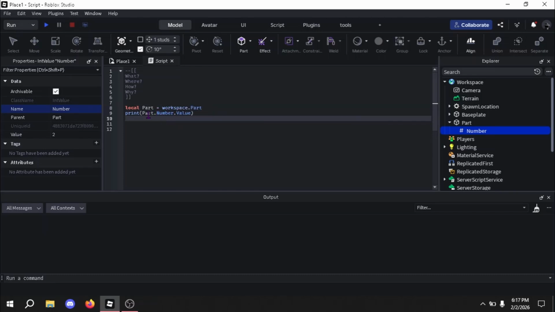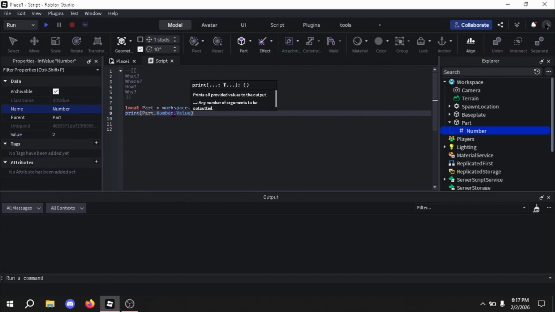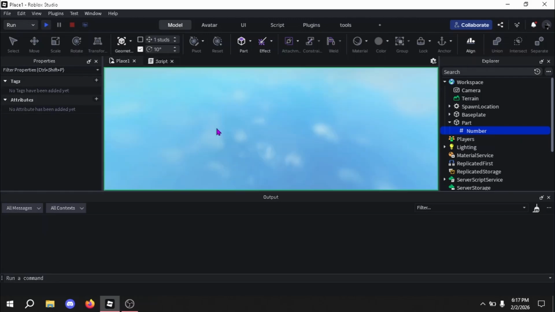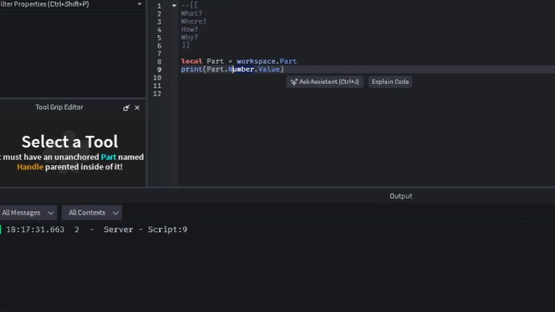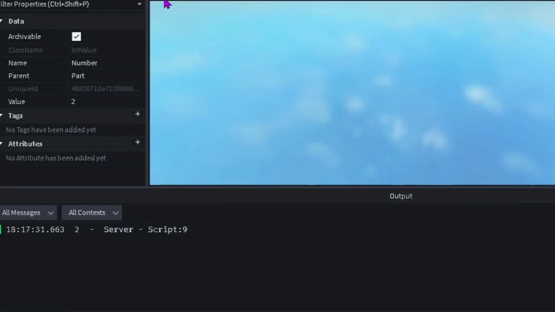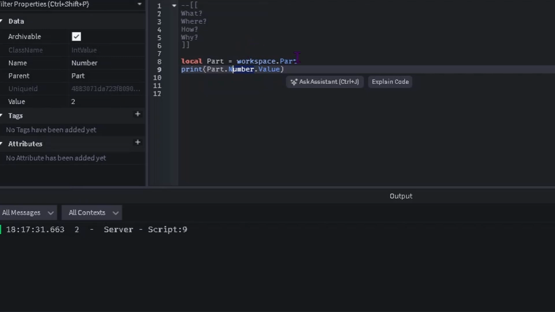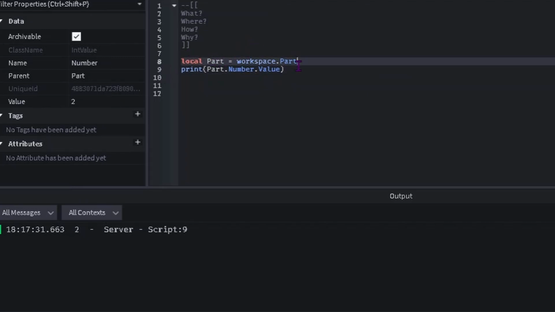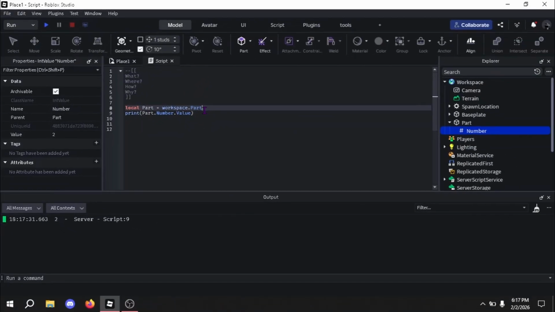So again, what I'm telling Roblox Studio is that inside of the pod, there is an instance or object called number, and inside of the number object there's a property called value. So I'm printing the value of this number object inside of the pod. If I were to run this, it will say 2. So this is an application of where we can use variables in our Roblox Studio.